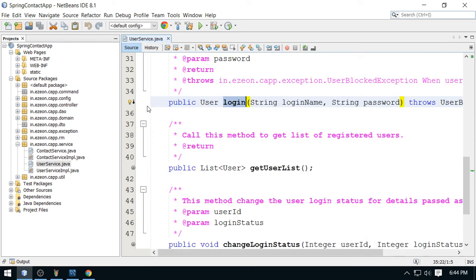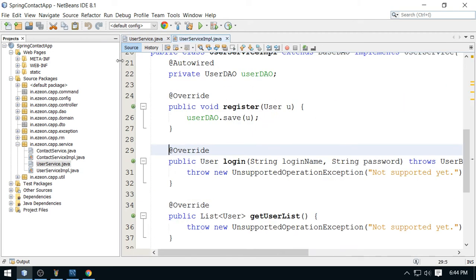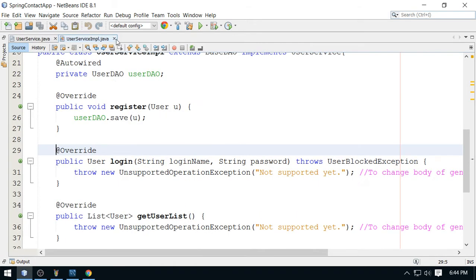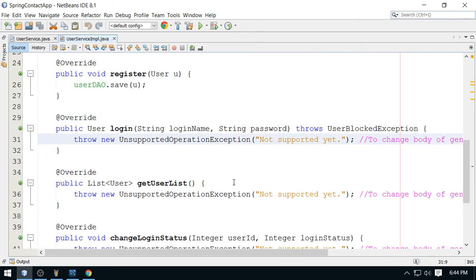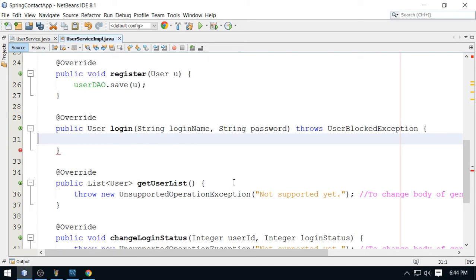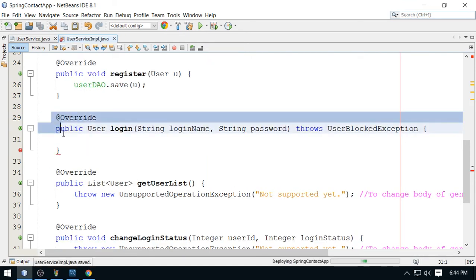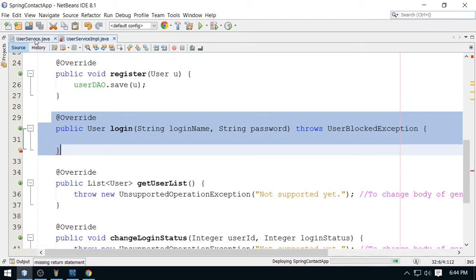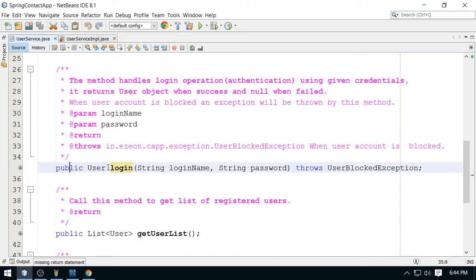Let's have a look at the code for the login. Go to the implementation from this. Yes, we have an implementation, but it is not complete, so let me complete it. Before starting to write the code here, you should read the documentation. Accordingly you can write the code.